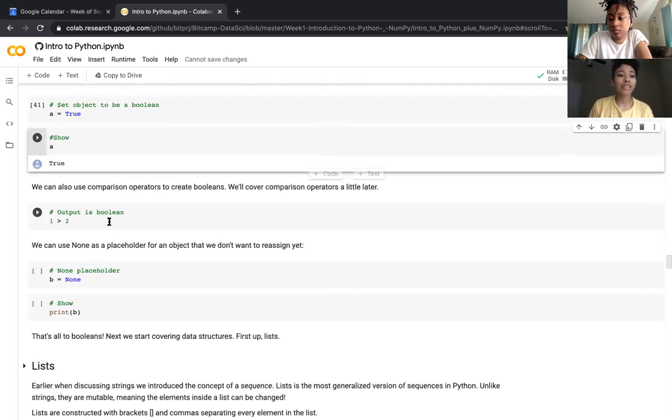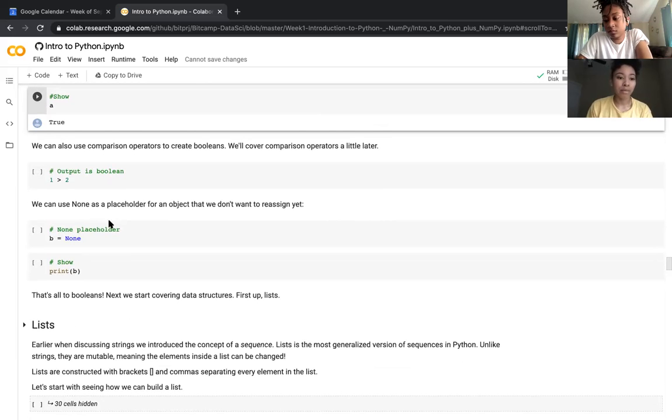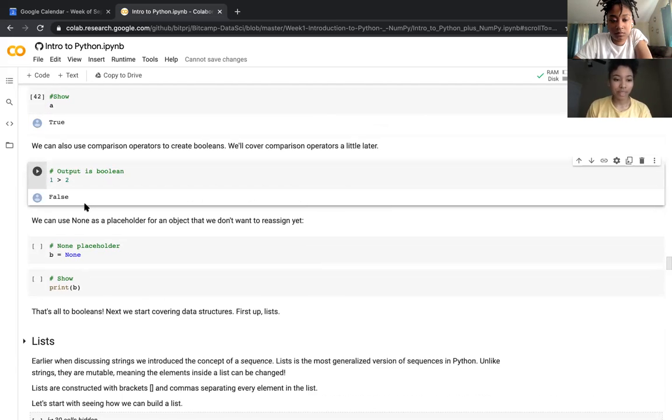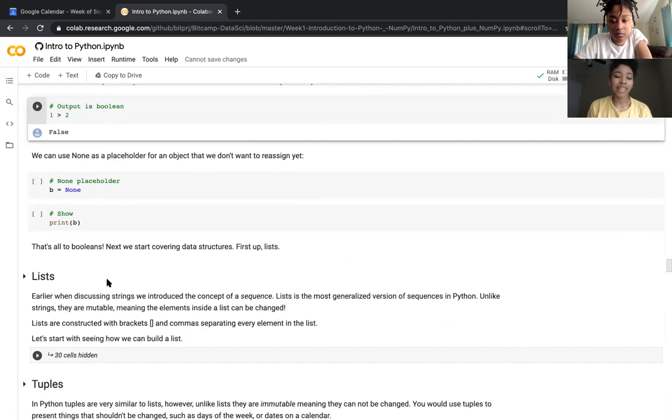Awesome. We can also use comparison operators to create Booleans. We'll cover this in a little more detail later. But here we have 1 is greater than 2, which it's not. So when we do this, we should get false. Awesome. We can use None as a placeholder for an object that we don't want to reassign yet.